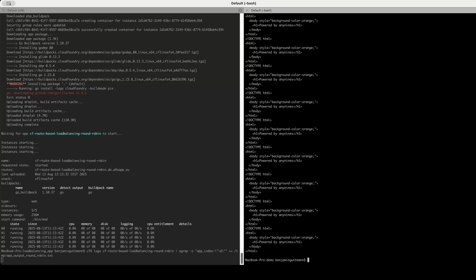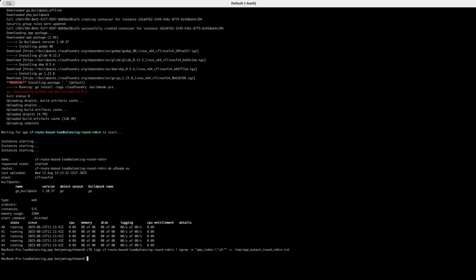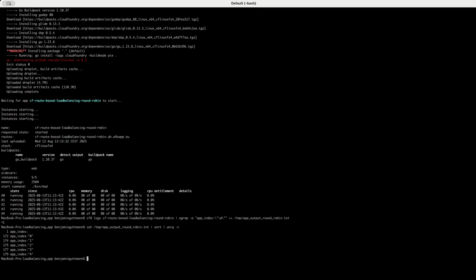And our script is finished. So we can close this window and stop the log tailing. And what we do next is we check the file we've written. We sort the information in there and let it count. So we can see it's almost evenly spread across all instances, which makes sense because we had round robin as a load balancing algorithm, which routes the requests to one instance after another.